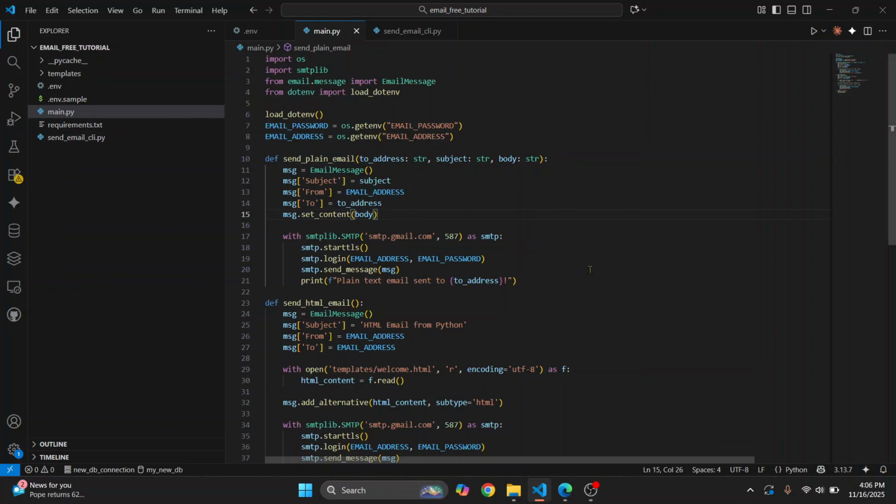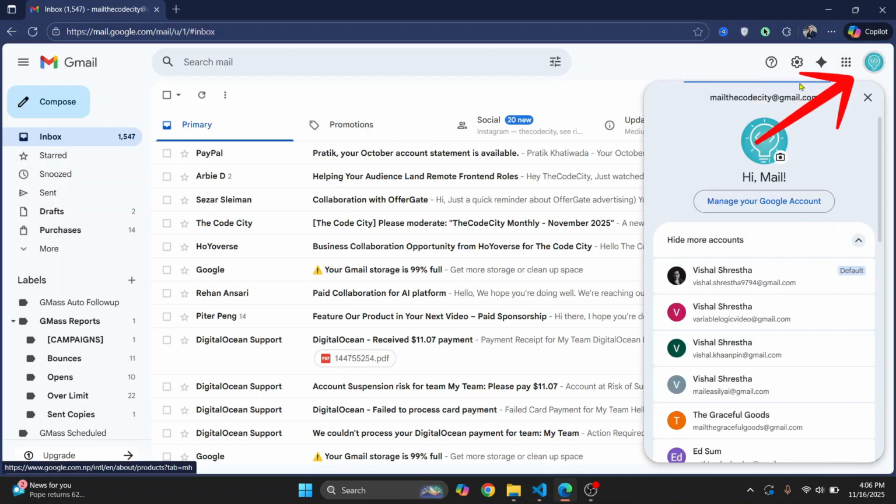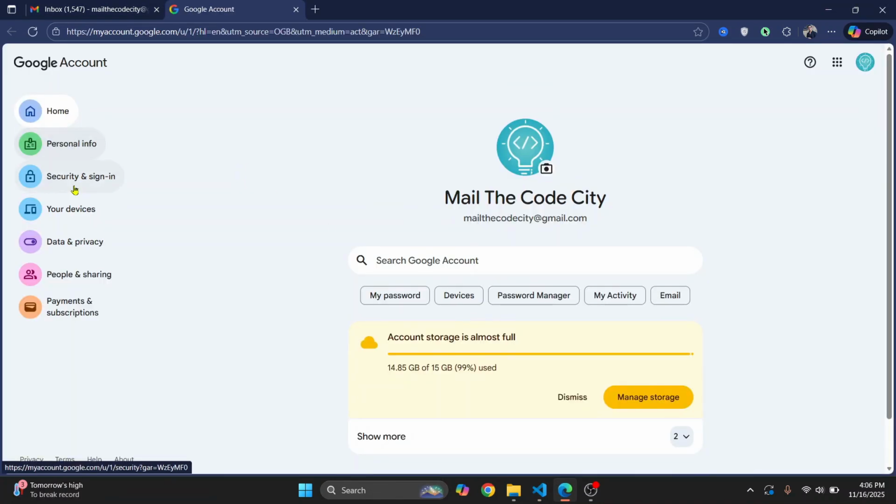Okay, now getting back to the topic at hand, let's try to run this, but first we will need to generate an app password. Okay, so go to Gmail, click here on your icon on the top right, and click on manage your account. Here, I am not sure where you need to navigate, so I'll just search for app passwords.